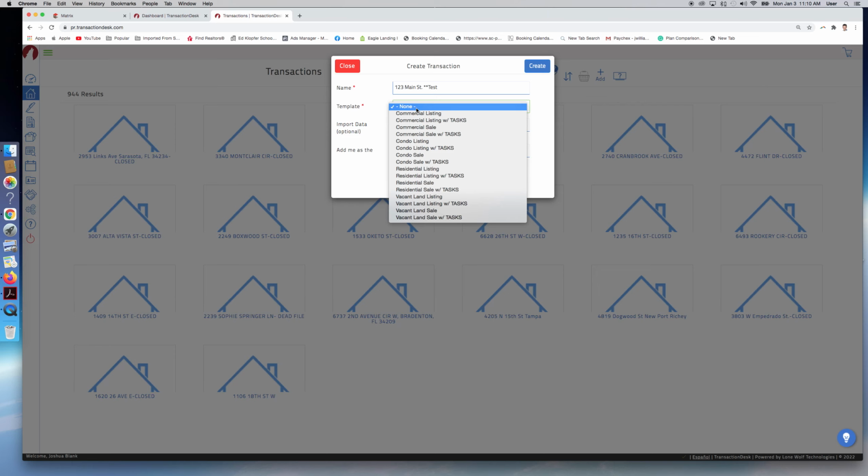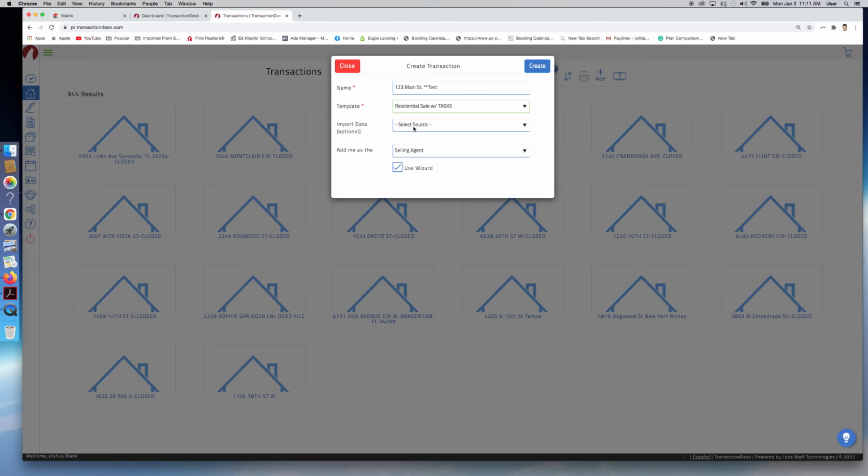There's a variety of different templates that you can use, and for our purposes today, we're going to just be doing a residential sale, and I'm going to add with tasks in there just so you can see what's going on. But again, condos, commercial, there's a variety of different checklists and templates to work with. We're going to start with residential sale with tasks, and then I'm going to import data from Stellar MLS. This will pull this data in, or you can use Realist. For today, we're just going to do Stellar.